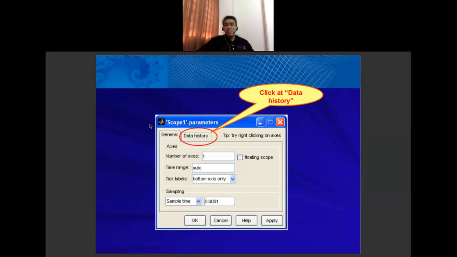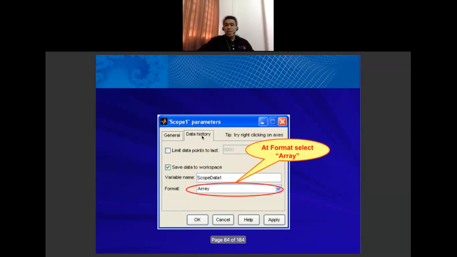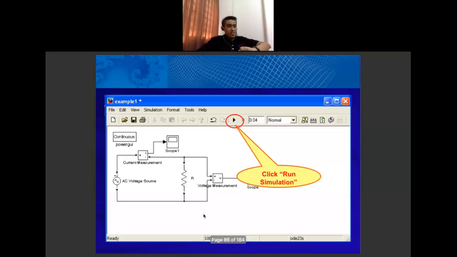Okay, and click add data history. Then you tick save data to workspace, and at format, you select array. Then click OK. Then you have to run your simulation circuit again. Just click the run or play button.